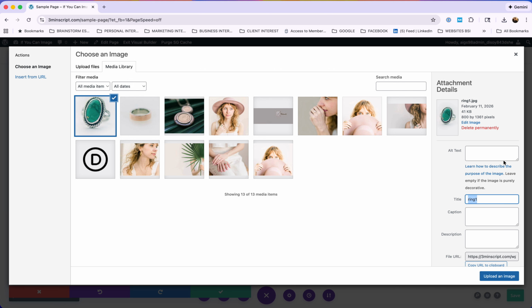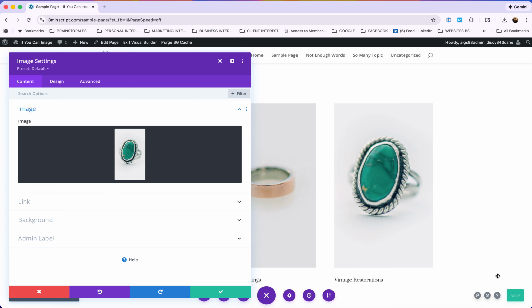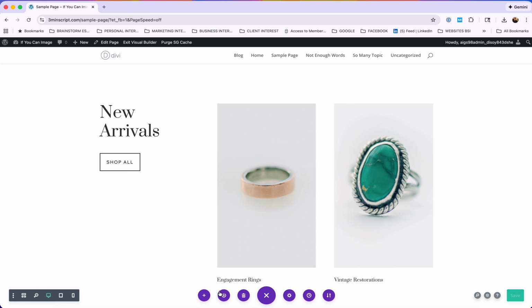copy the title, paste the title also in the alt text. This is important for various reasons, for SEO, but also for ADA, for Disability Act. Click upload, click save. It's saved, click save again.